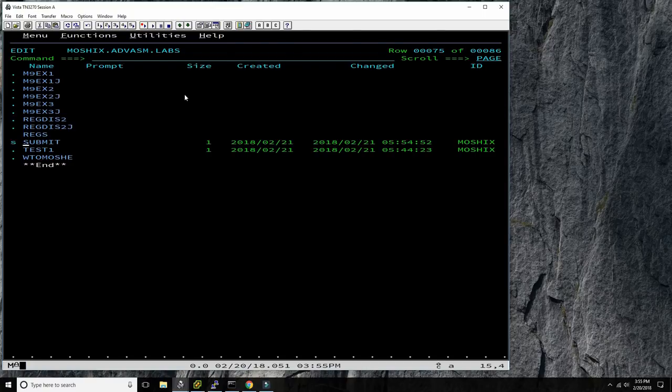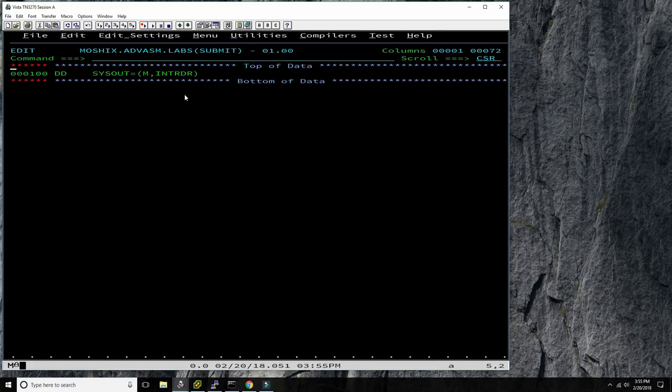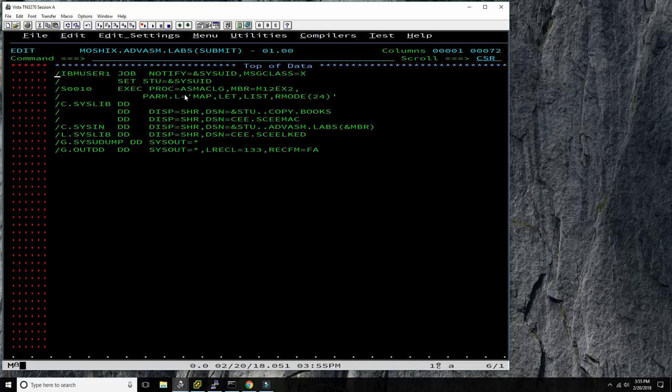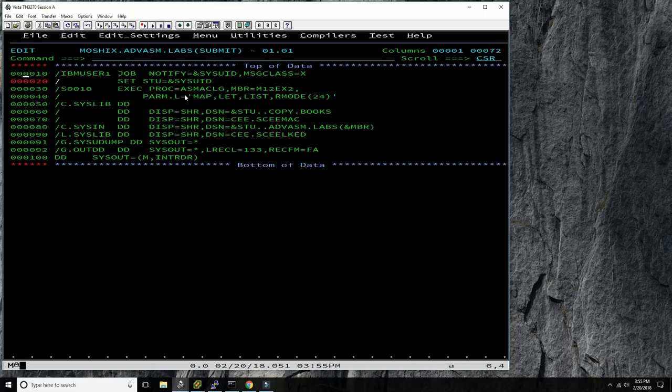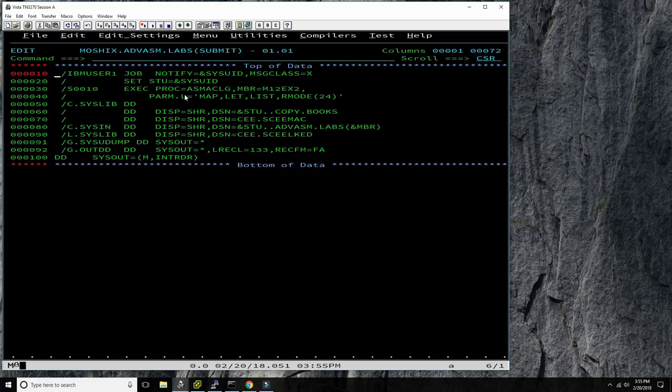Oops. Okay. Oh no. You can see here there's one dash missing.